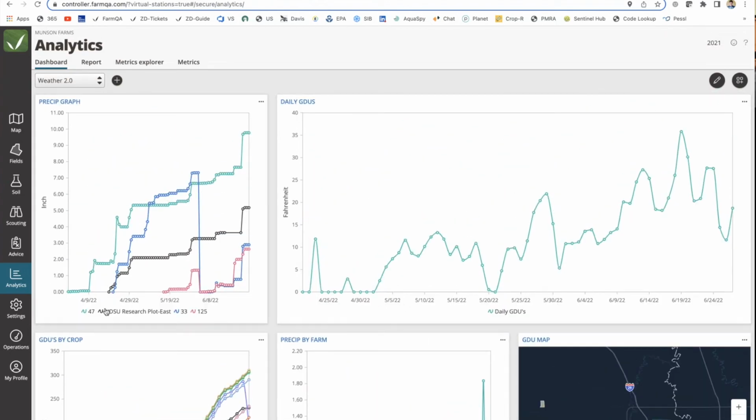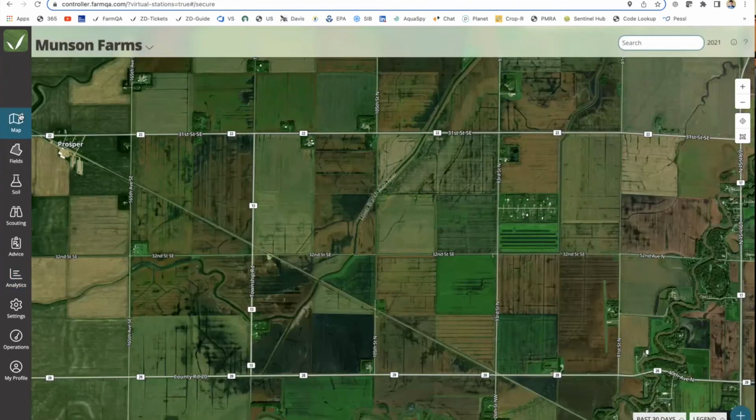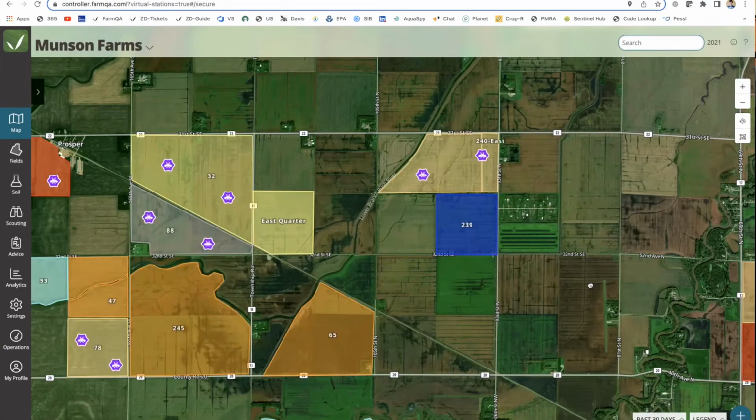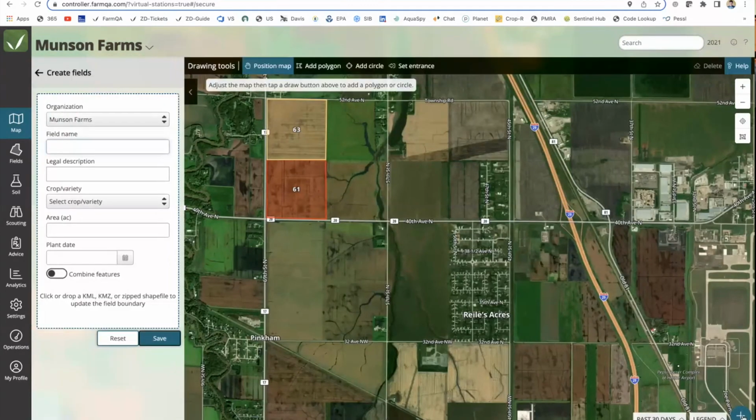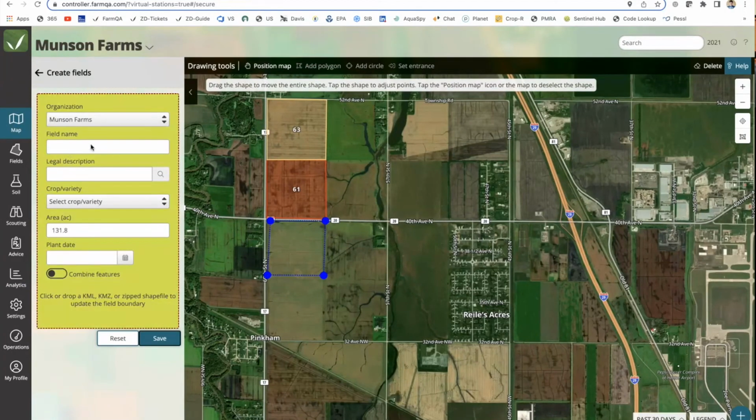We've got a few other features that I'll try to hit on in the last few minutes here. One would be the ability to define legal descriptions with fields. What this allows you to do is, for example, if you are going to create a new field within FarmQA, either from the mobile app or the web, let's say we define the area of the field. On the left-hand side, you can see I have a field name. Let's just call this home quarter.